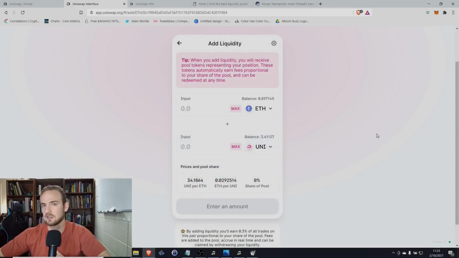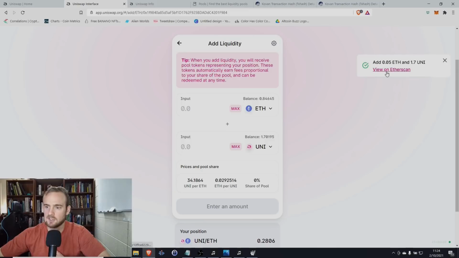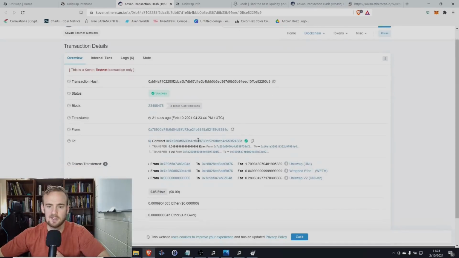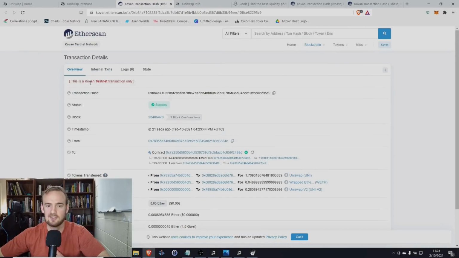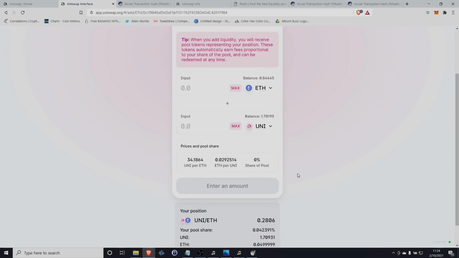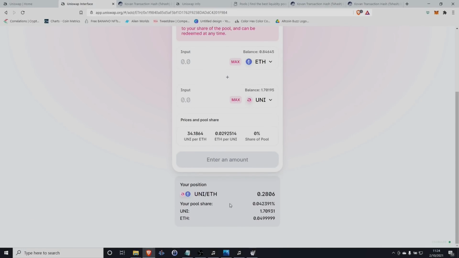Again, it's going to take just a little bit of time to process, and it shows that our transaction has been completed. It's showing as a success on the Kovan testnet here on Etherscan. So we'll go back to Uniswap. And now what we can see is that it shows our position in the pool. So it's showing us as having 0.042% of the assets.